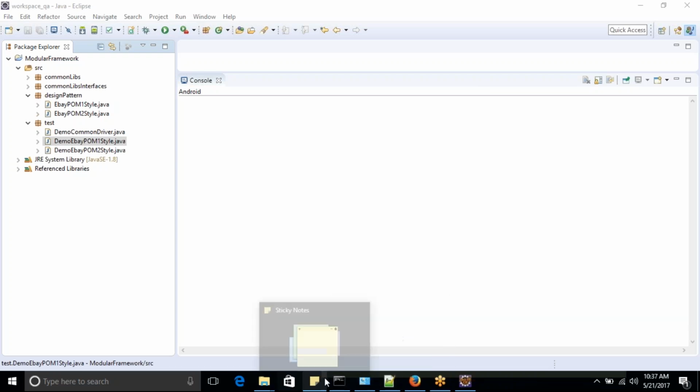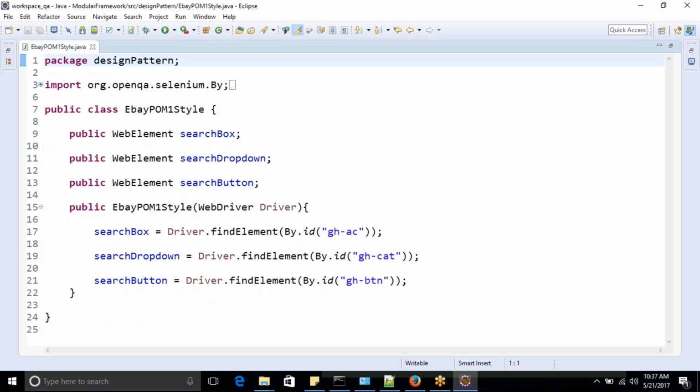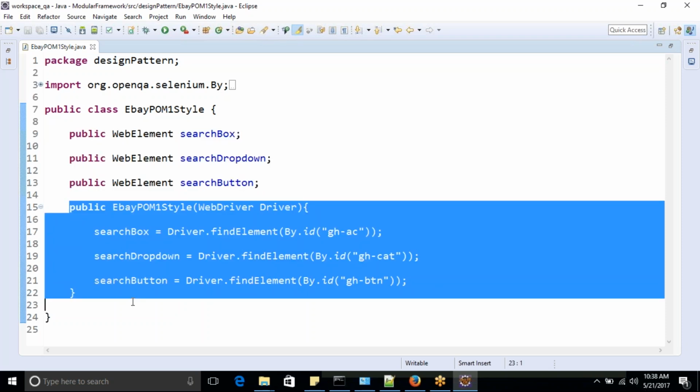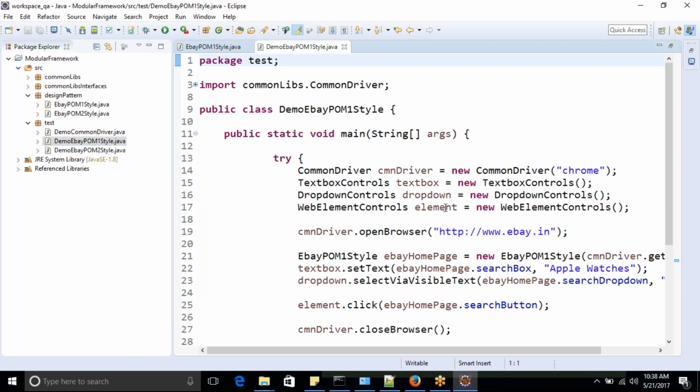Okay, so yesterday we did POM1 style, that is object repository, where for a particular page we defined all the possible web elements and initialized them in the constructor, and then in the class where we want to use it, we called those web elements one by one and performed whatever operation we wanted. Then we saw POM2 style.